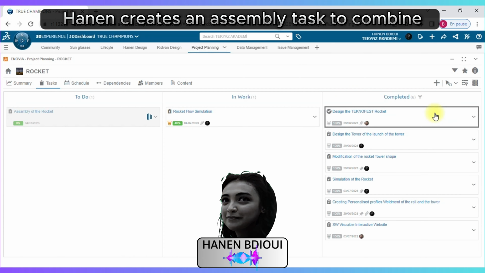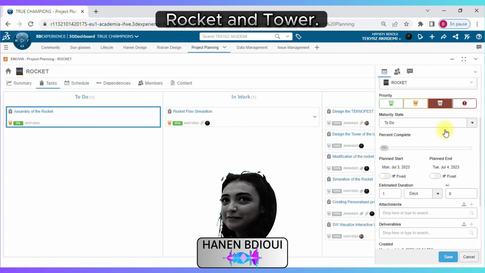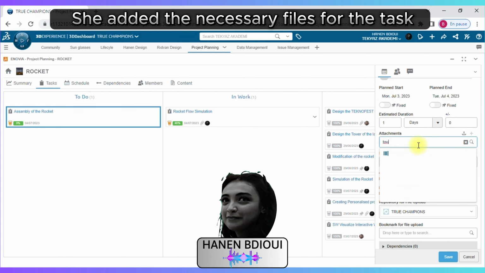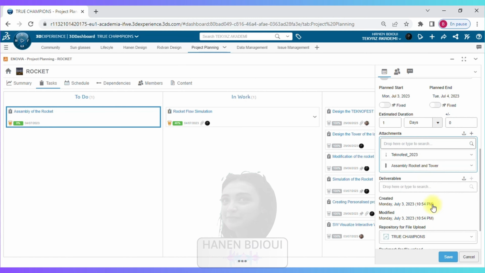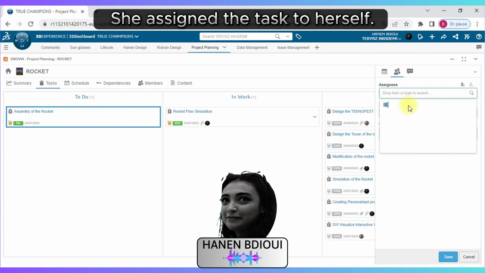HANEN creates an assembly task to combine rocket and tower. She added the necessary files for the task in the attachments section. She assigned the task to herself.